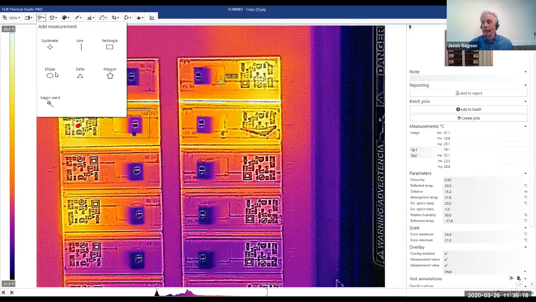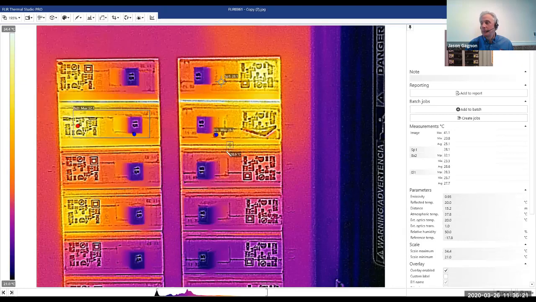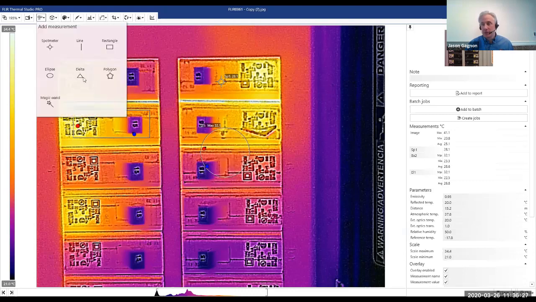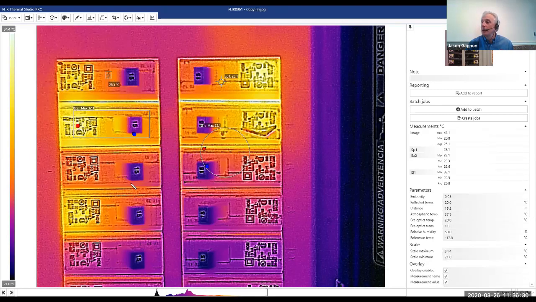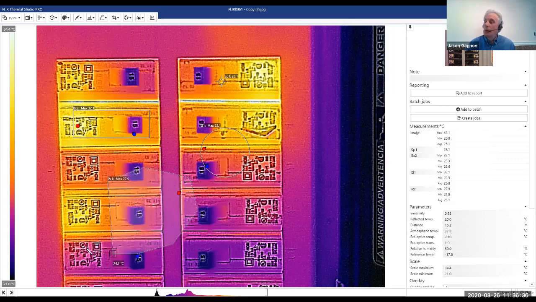The ellipse is just the same type of shape, just an elliptical version of an area. We have delta T, which is temperature difference. We have polygon, which allows you to trace a shape manually. Anytime you click on the image, it puts another point in the shape, so you can very precisely outline any kind of shape. When you get to the end, you right-click and it ends it there. And you can reposition any of these points to resize the shape.